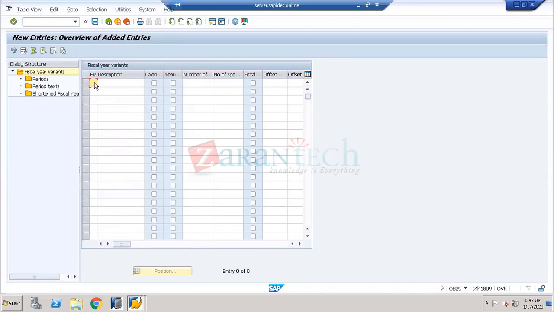Go to the new entry. Very, very important. For example, I'm giving 20 for 2020. I'm going to give here January to December with 4 special periods. I will not select it as a calendar year. I'll select it as year dependent, and 12 plus 4, totally 16 periods are coming. Okay, very good. Now just take it as the same thing. Now select this 20.